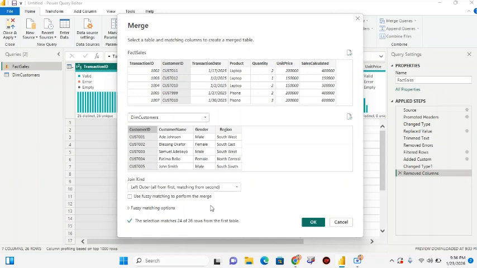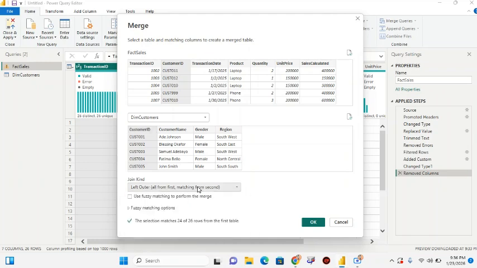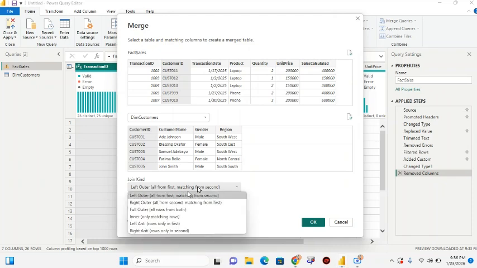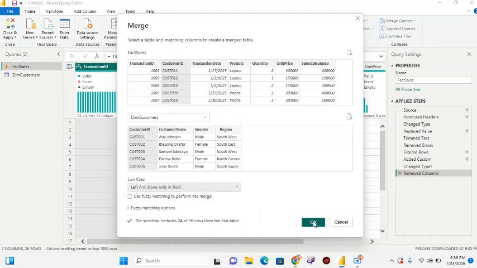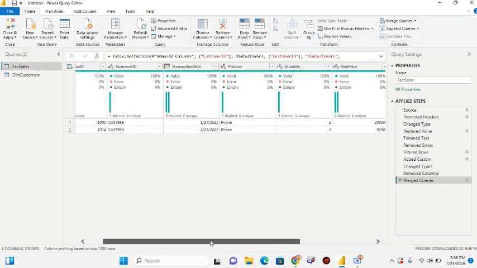So can you see? I think there's a problem. It's telling us that 24 out of 26. So that means there are some customer IDs in the fact sales table that are not in the dimensions table. If I click on left anti, rows only in first, and I click on OK, you see these two customer IDs.